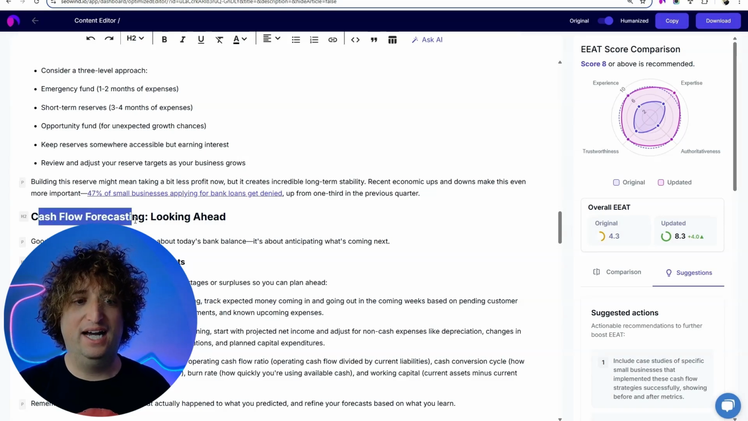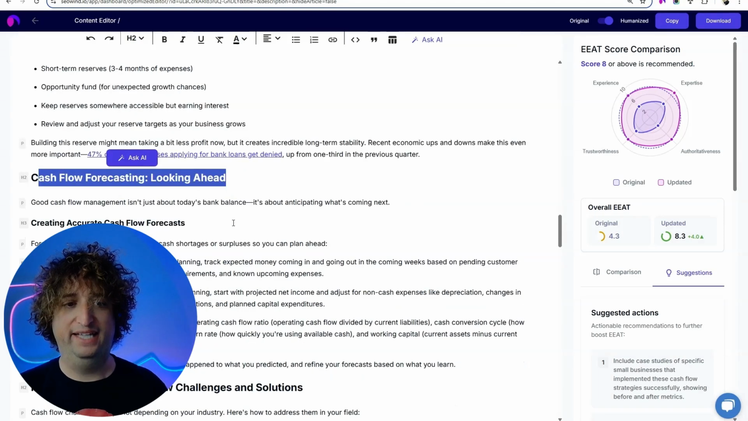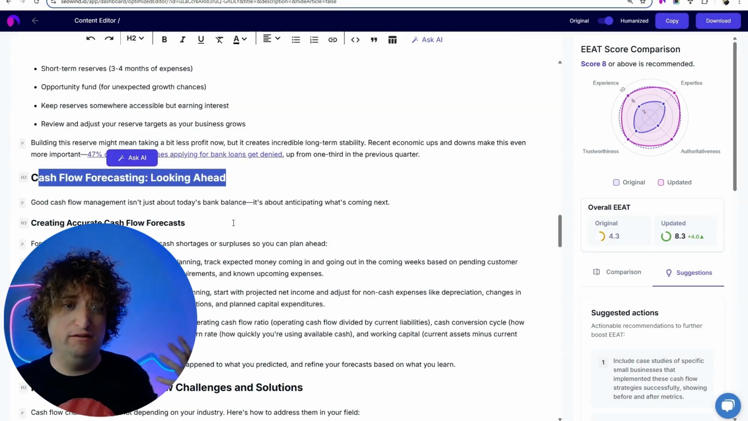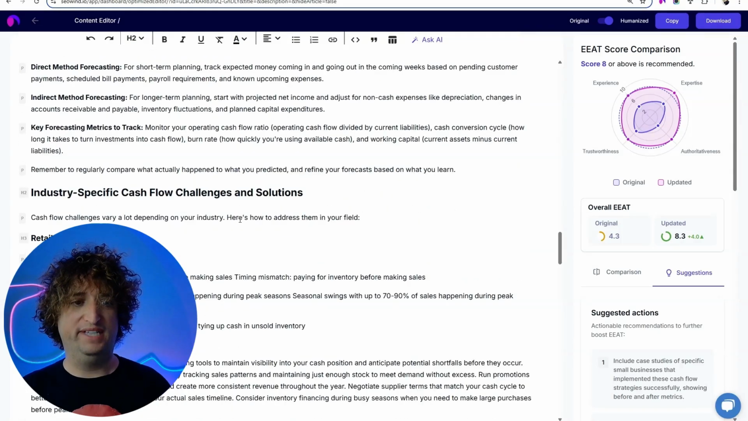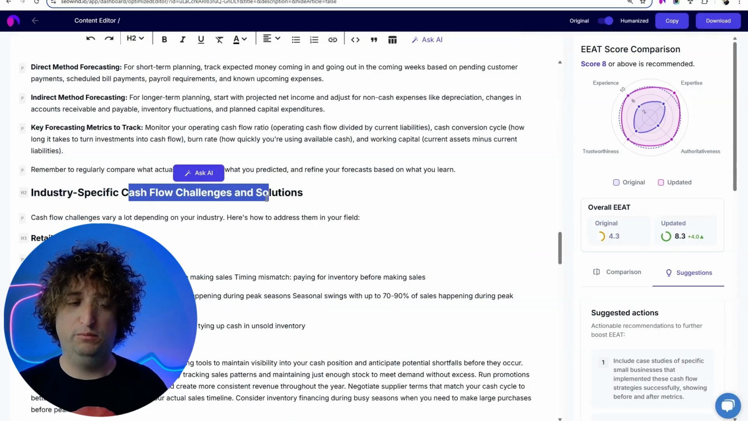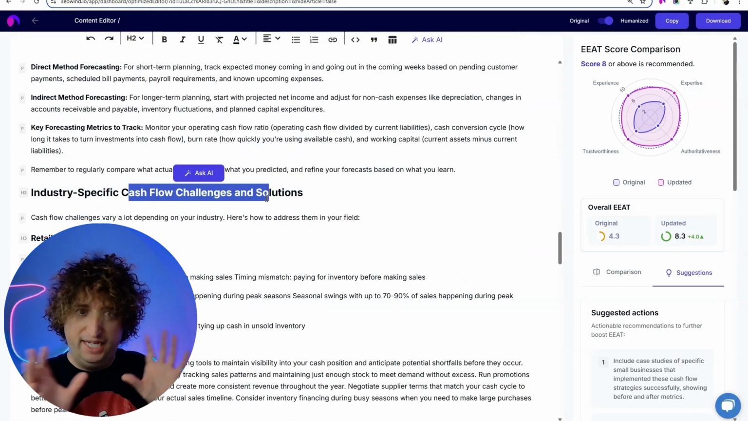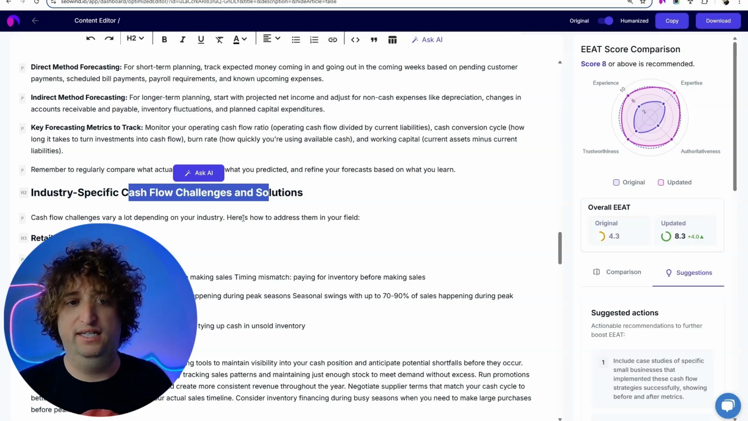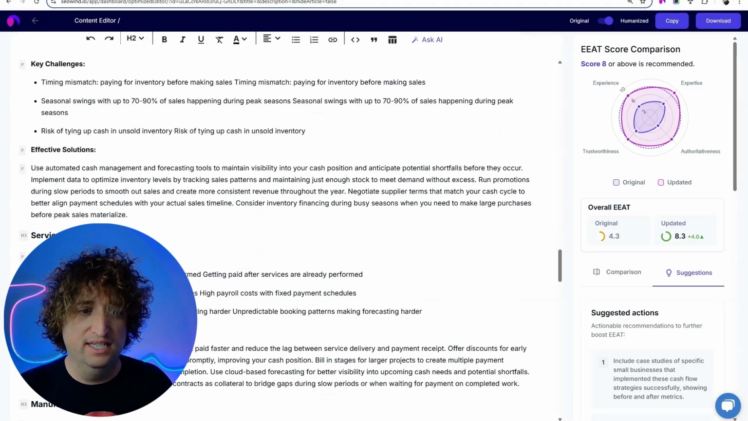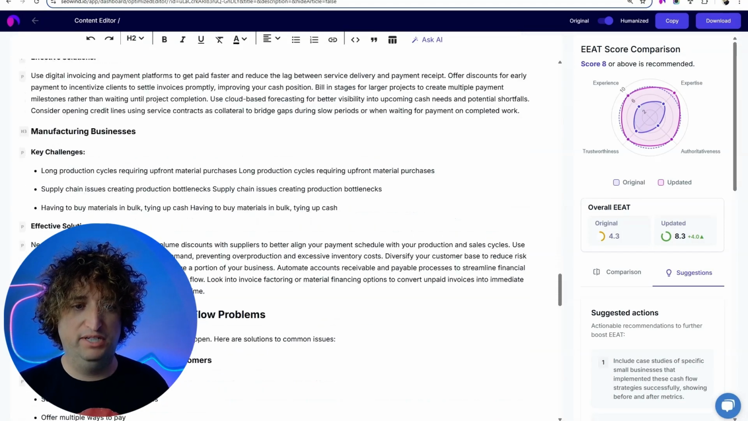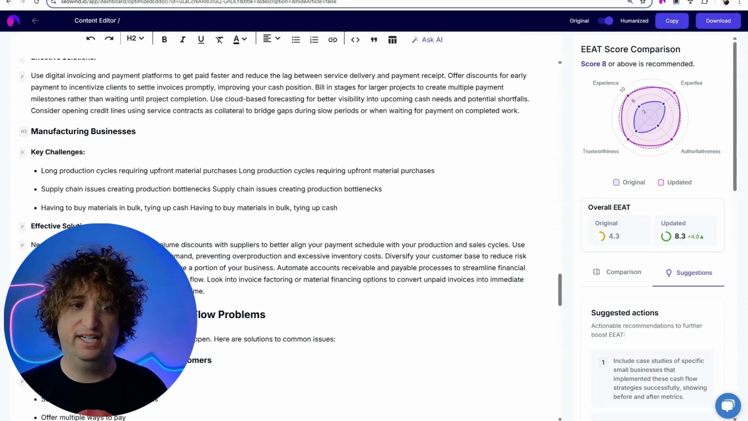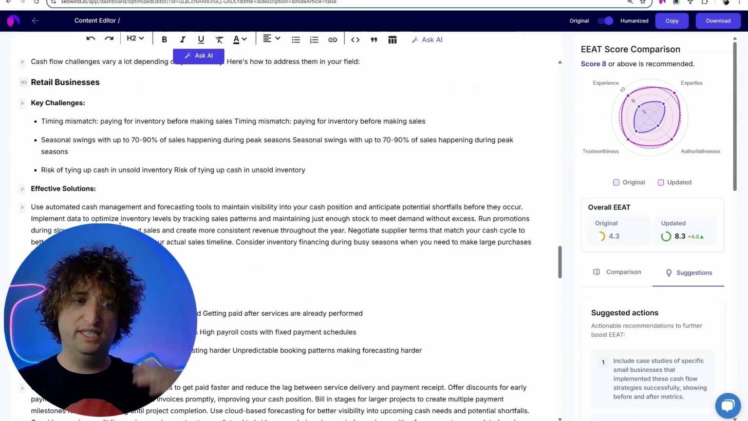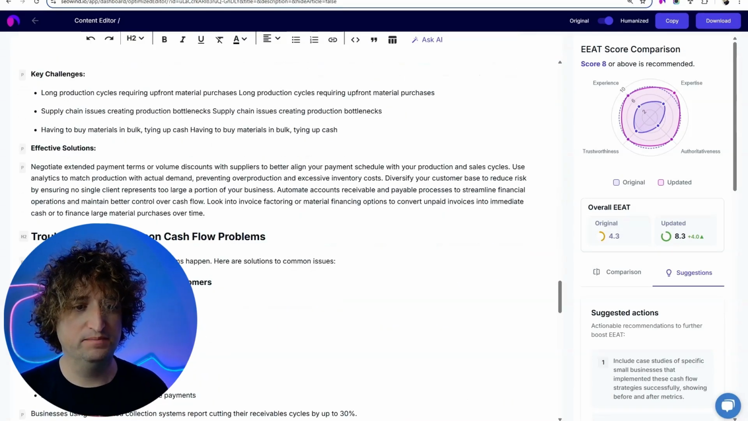Then we had cash flow forecasting, looking ahead. So actually how to defend yourself from losing cash flow. This is really smart to go with. Industry specific cash flow, because every single industry has different problems in cash flow. So retail business, service-based business, manufacturing business, and it looks really good. Key challenges and effective solutions, all of them are written in a similar way, easy to read, easy to screen. I like it.